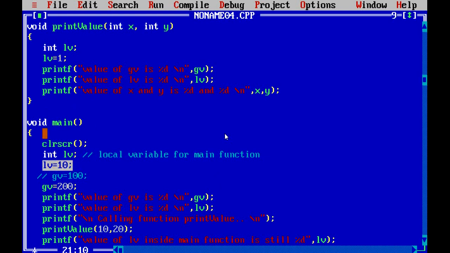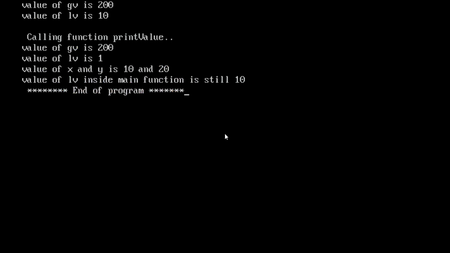First this will assign, and then when print value is called, the local variable is created and assigned the value 1. So here this will retain the value 10. Nothing to do with the local variable of the print value. So the value of local variable inside main function is still 10. This is expected.